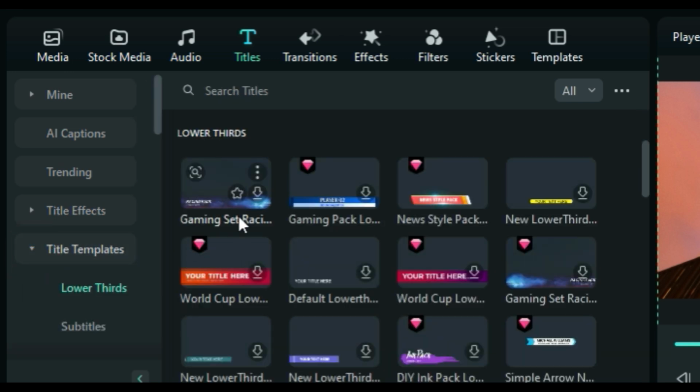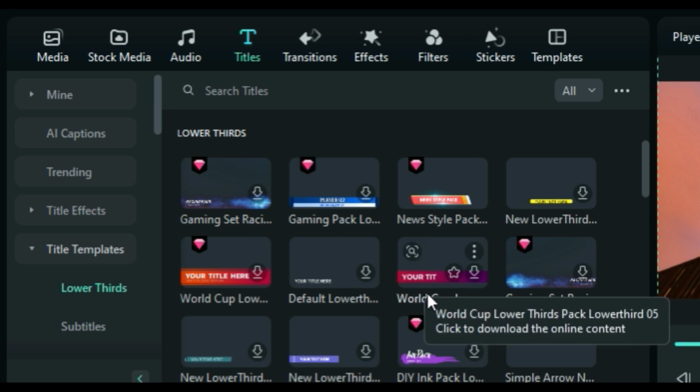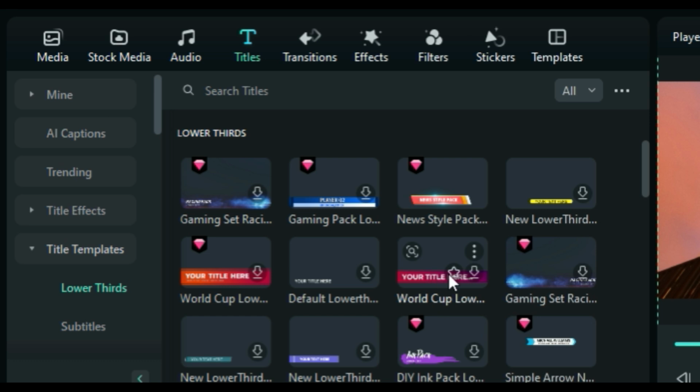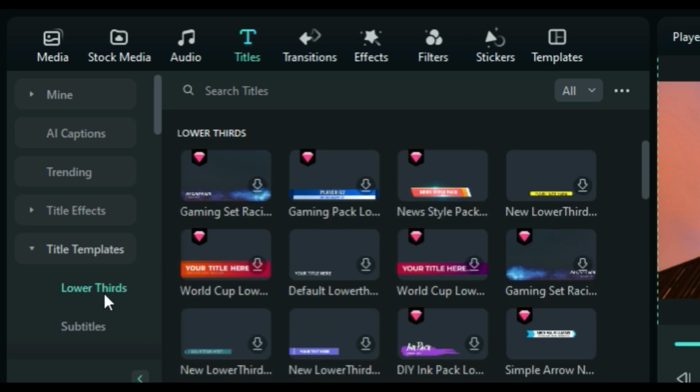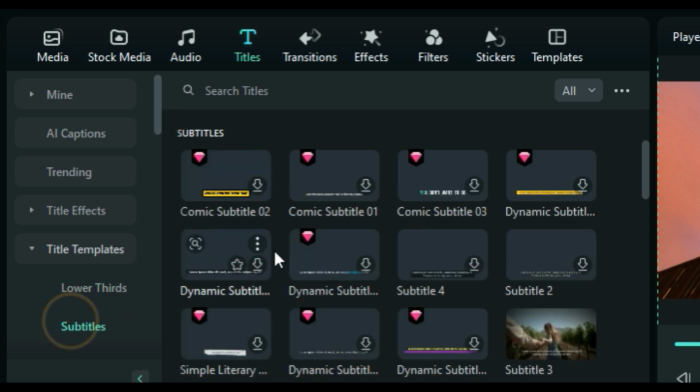Now, you see that there's titles and there's many more you can add. There's title templates. There's so much more. For example, you have a news channel. You can add a title like that. So those lower thirds, you can add them. Where it is, lower thirds, subtitles. You can add subtitles and just edit your subtitles on your own. It's as simple as that. You can simply just add your subtitles and talk.